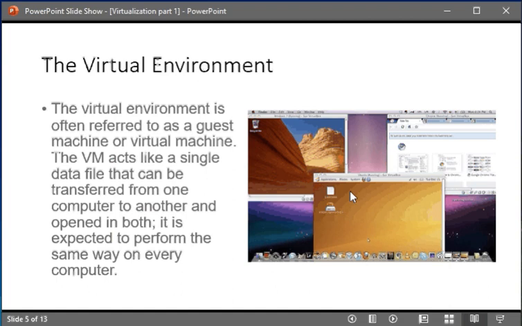A virtual environment is actually isolated from the real hardware machine. As you can see on the screen, this is a sample of a virtual environment over Mac OS X. The Mac OS X computer has a virtual environment with different operating systems. Maybe this one is a Linux operating system, the other one is Windows, and the other one is an Ubuntu operating system. So there is a virtual environment over this Mac OS X.